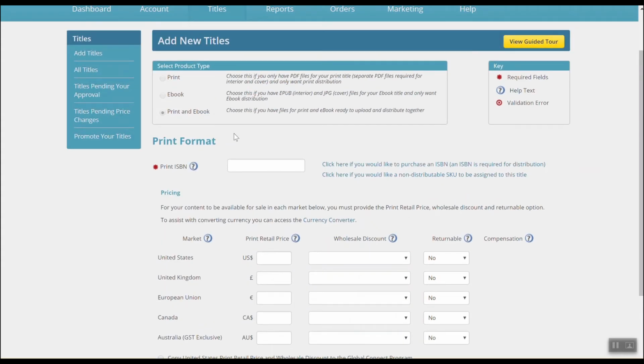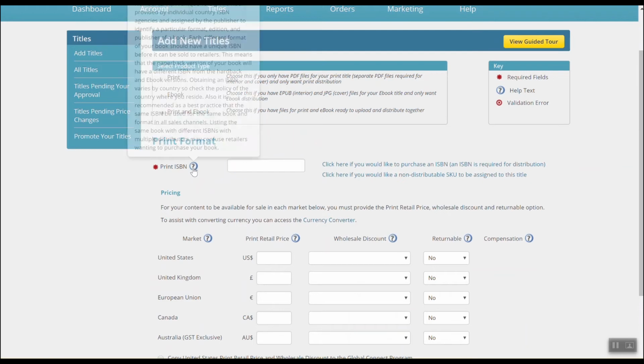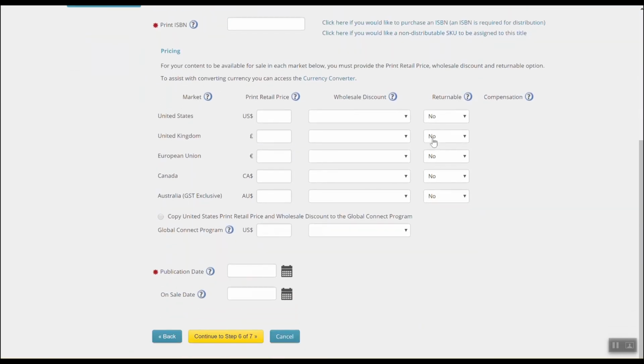Now, IngramSpark, unlike CreateSpace, does not provide ISBNs. You have to bring your own ISBN to this. Down here, I want to bring attention to this publication date. This is something that got Josh and I stuck for a really long time. This publication and on sale date thing is terrible.